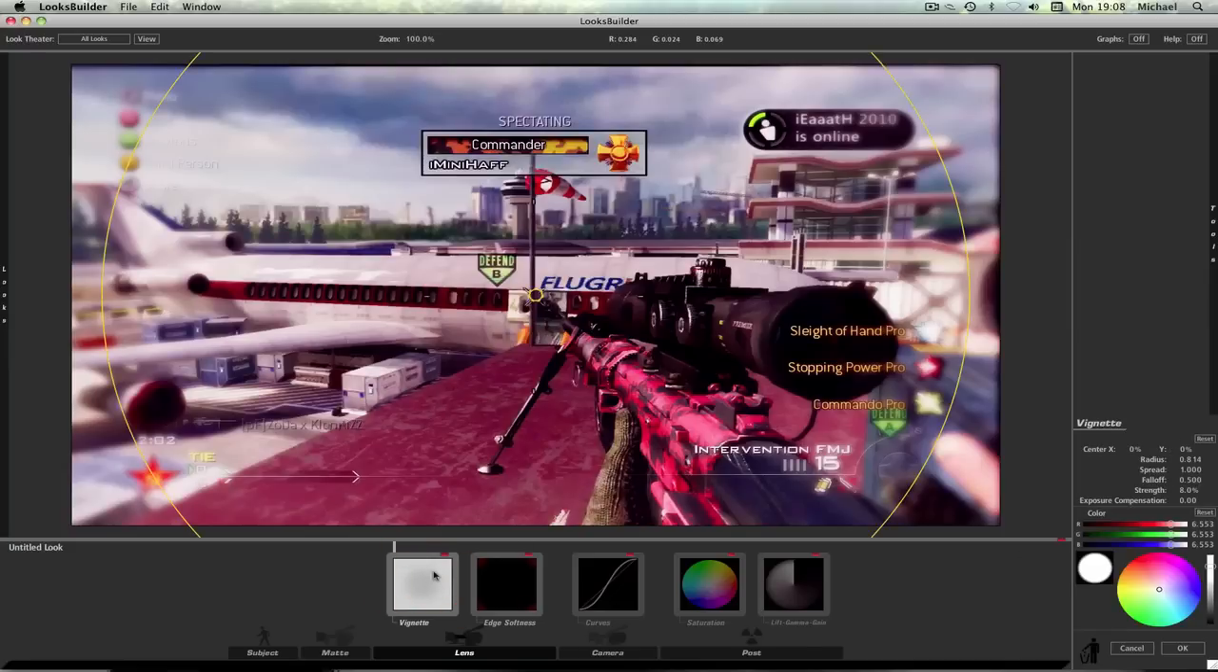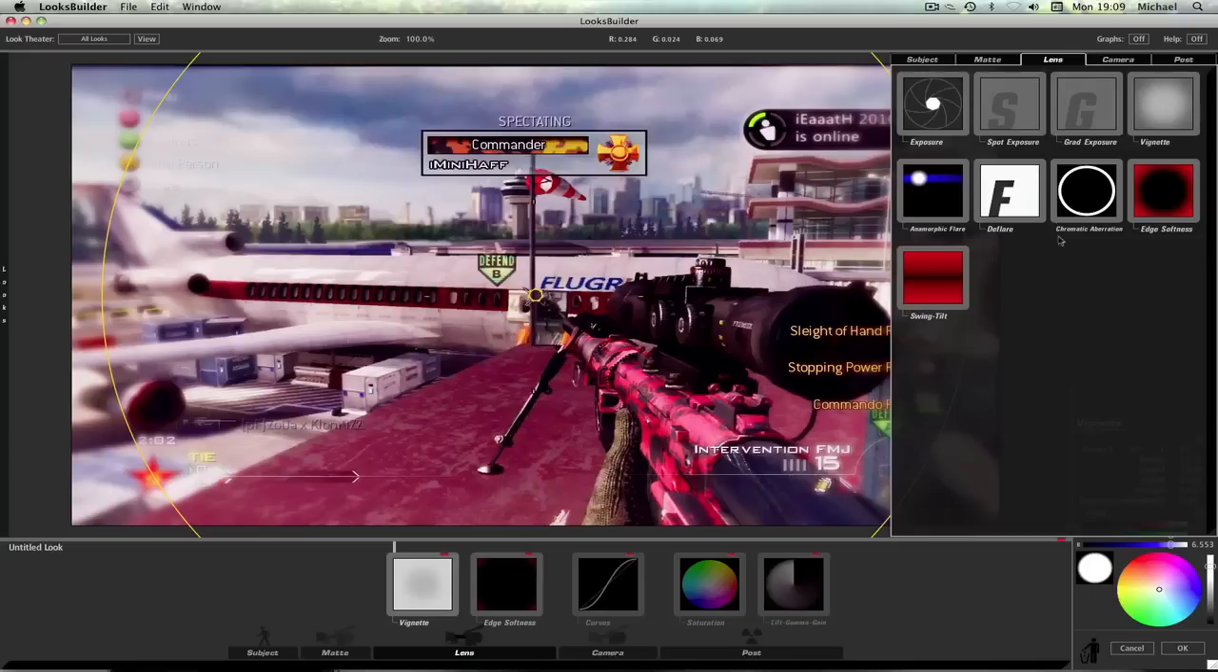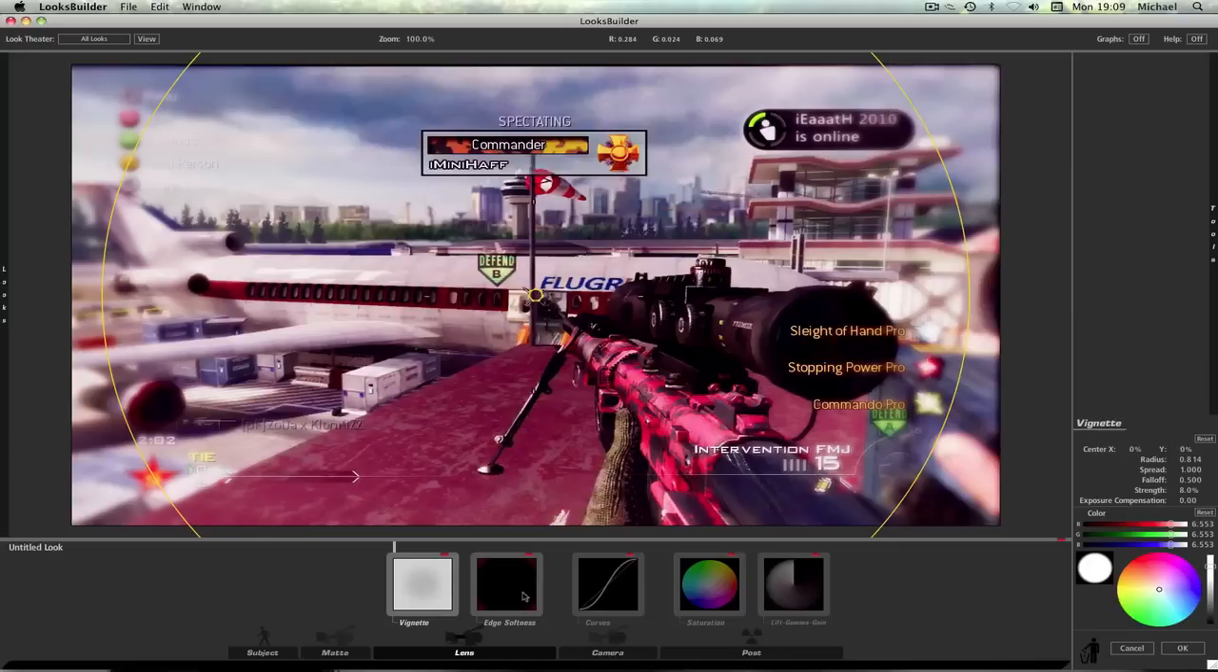Okay, so you're going to want to add to the lens at the side here, lens, and add some, I think it's vignette, yeah. You're going to want the radius to be 0.814, spread 1.0, fall off 0.5, strength 8.0%, and exposure compensation 0.00. That creates a nice little darker bit in the middle, and it's pretty nice. You can obviously change this, make it a bit darker everywhere else, but I like it how we've got it at the moment.